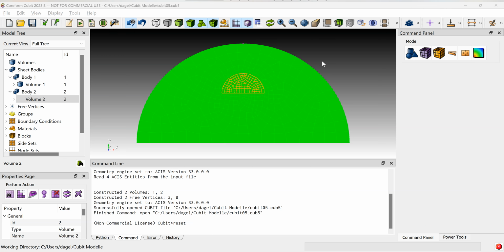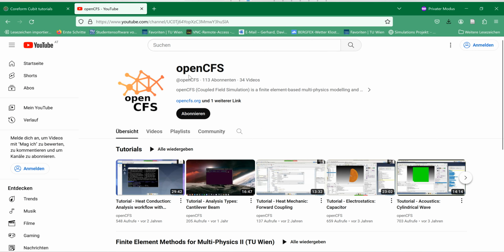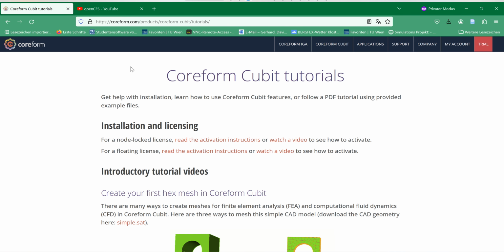Hello and welcome to this Cubit tutorial for openCFS. This is an introductory video, so if you want more information on special things like mesh algorithms and so on, please have a look at the openCFS YouTube channel or the Coreform Cubit tutorials.